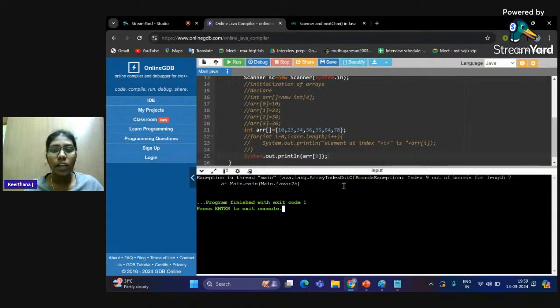Array index out of bound exception is being thrown to us because we do have only 7 elements in our array, but whenever we are trying to retrieve the element at the ninth index, there won't exist any element, right? So we'll be thrown an error.